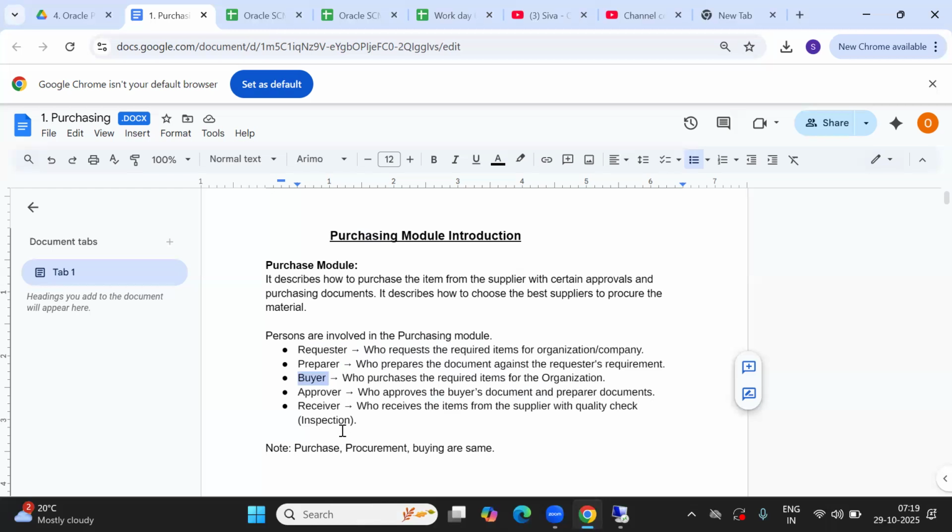So once items are sent from the supplier's place and reach our organization, the receivers will receive the items. While receiving them, he has to check the items against the PO.